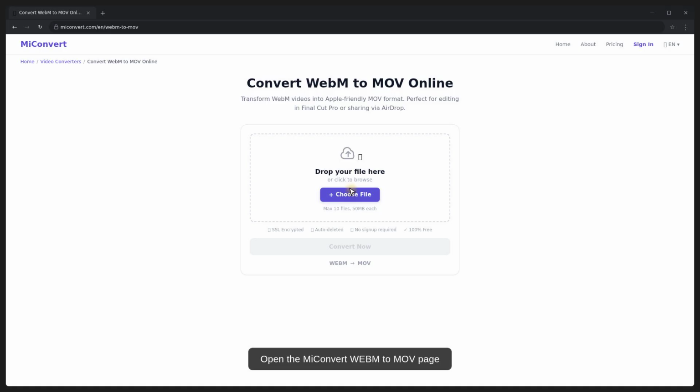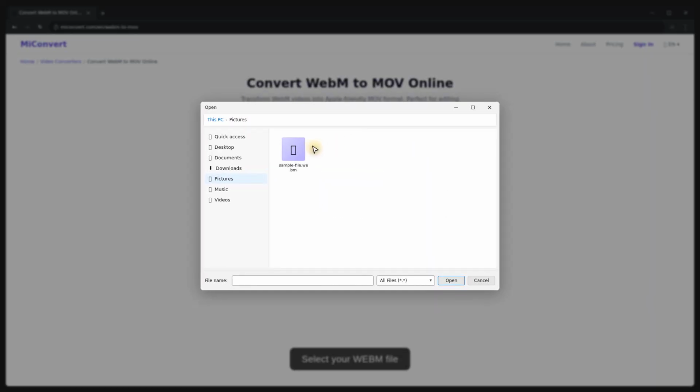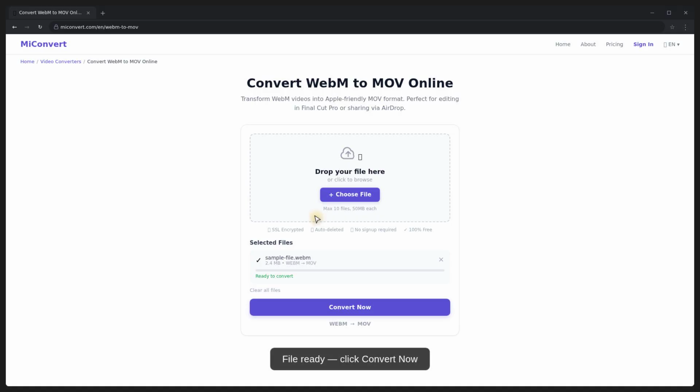Let's upload a file. Click the Choose File button. A file picker will open. Select the WEBM file you want to convert, then click Open. Your file is loaded and ready. You can see the file name, size, and target format. Click Convert now to start the conversion.